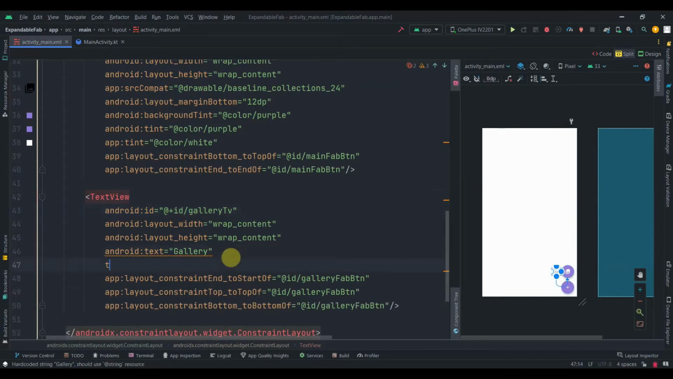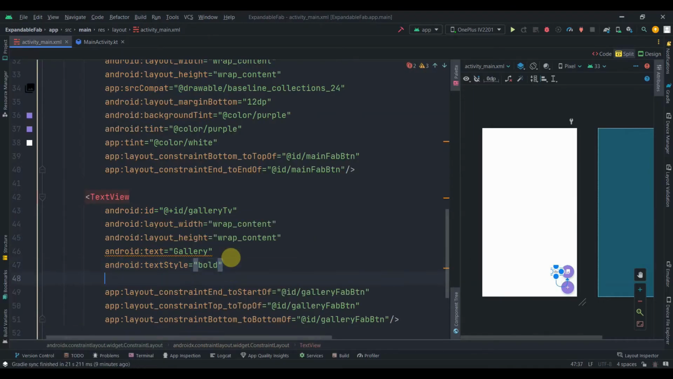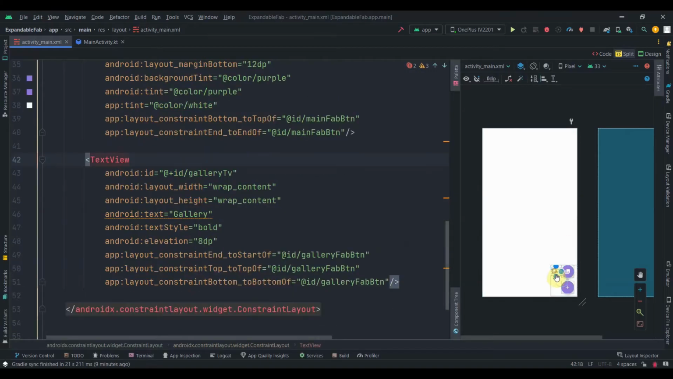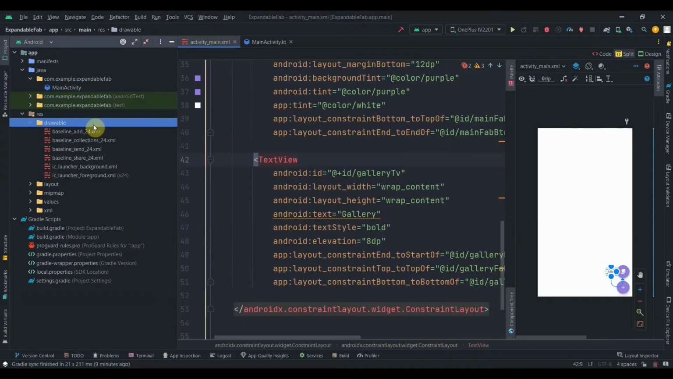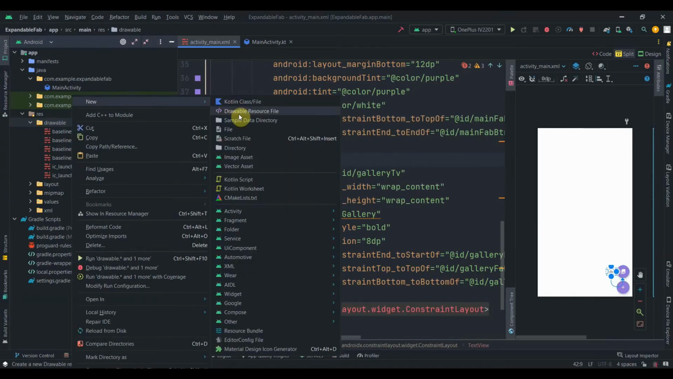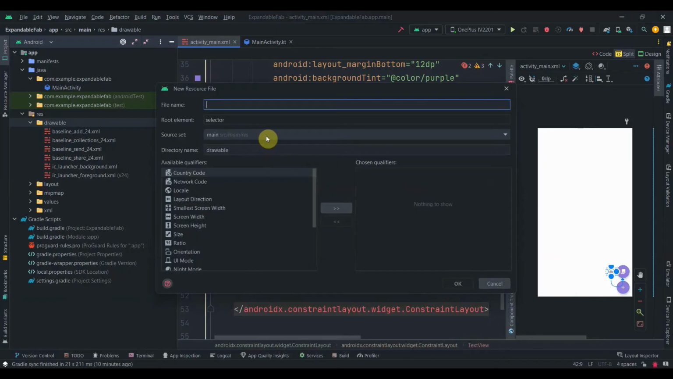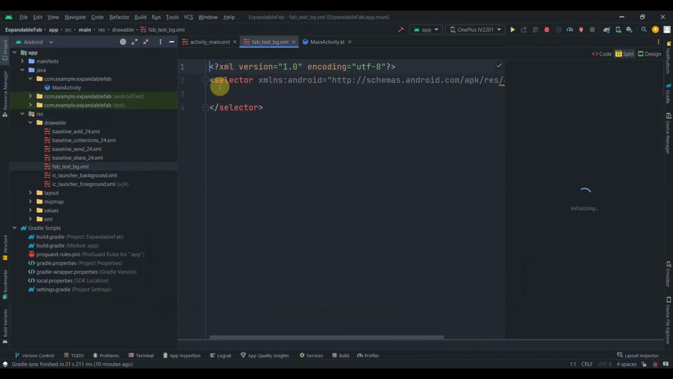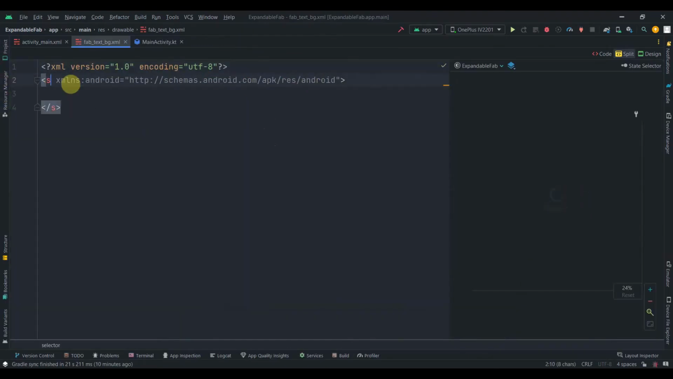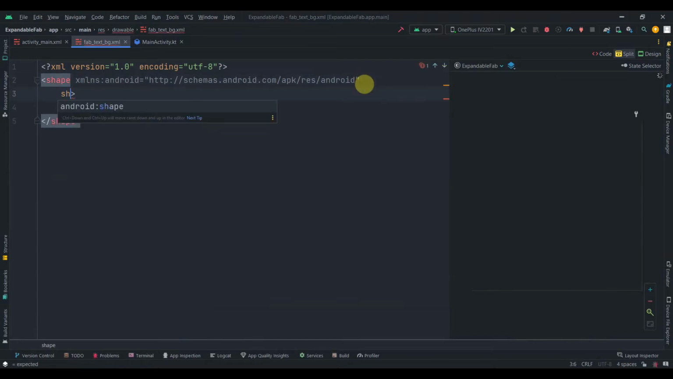Then we can set some properties to it, like text style, which we will make it to the bold. We'll provide some elevation to it, so 8 dp. And in order to make it look better, what we can do, I'll go to the drawables. I'll add one drawable resource file, which will be fab text bg, and instead of selector I'll use shape, and shape will be of rectangle.